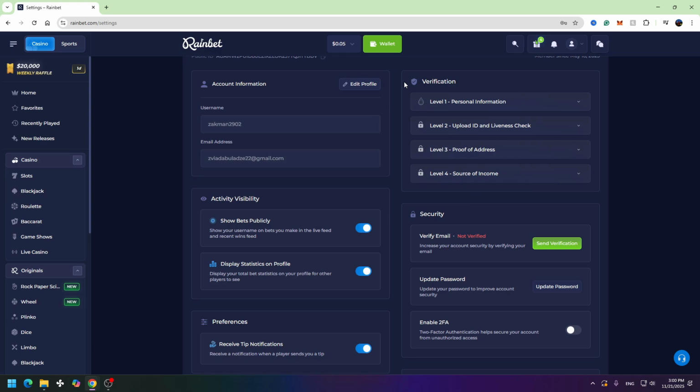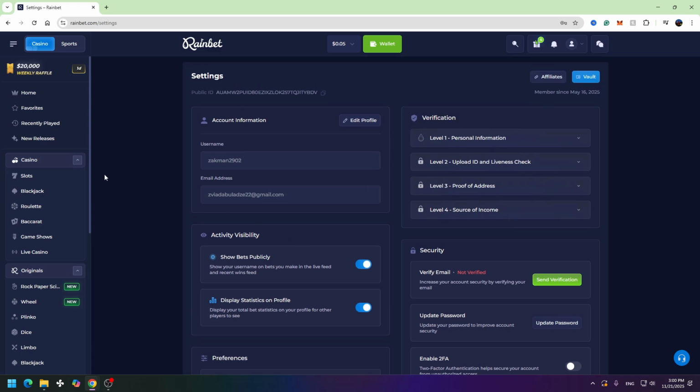That's all of the steps of the verification, but at the moment the regular account is enough for me. But if I need to increase my limits, I can do the level 2 and level 3 verifications.